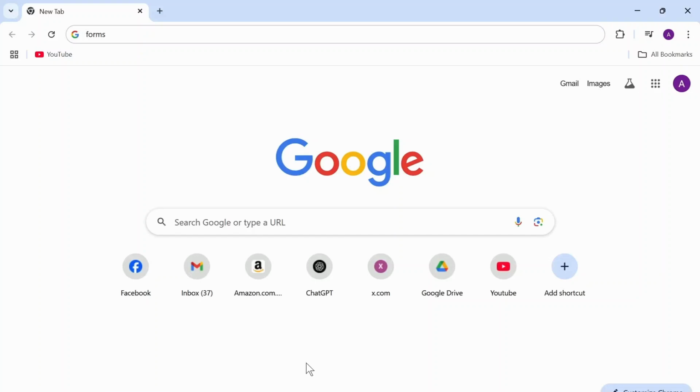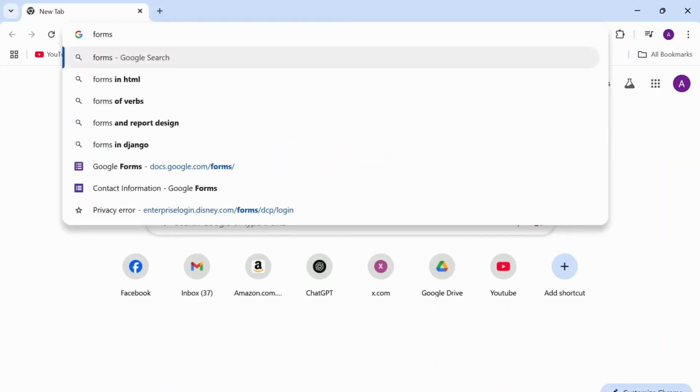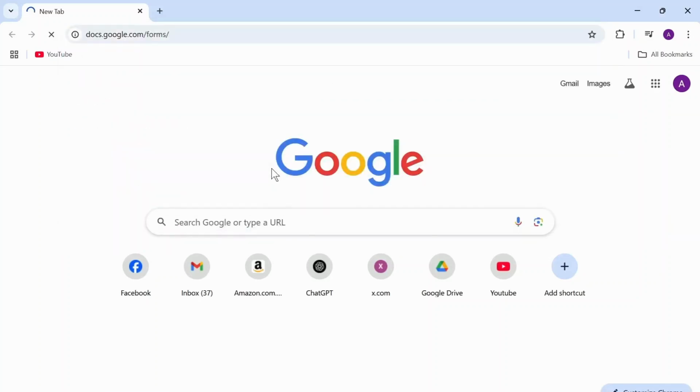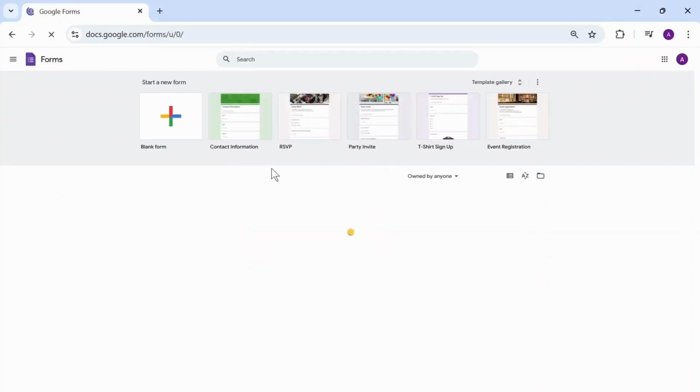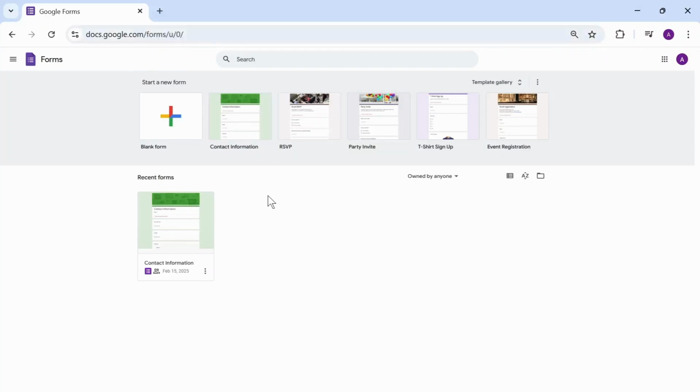The first thing that you'll need to do is open up your Google Chrome. After you open it up, simply search for Forms, or you can simply search for Google Forms as well, and head over to Google Forms. This is the website right here. Head over to docs.google.com/forms. After you're there, you'll get different templates right here.